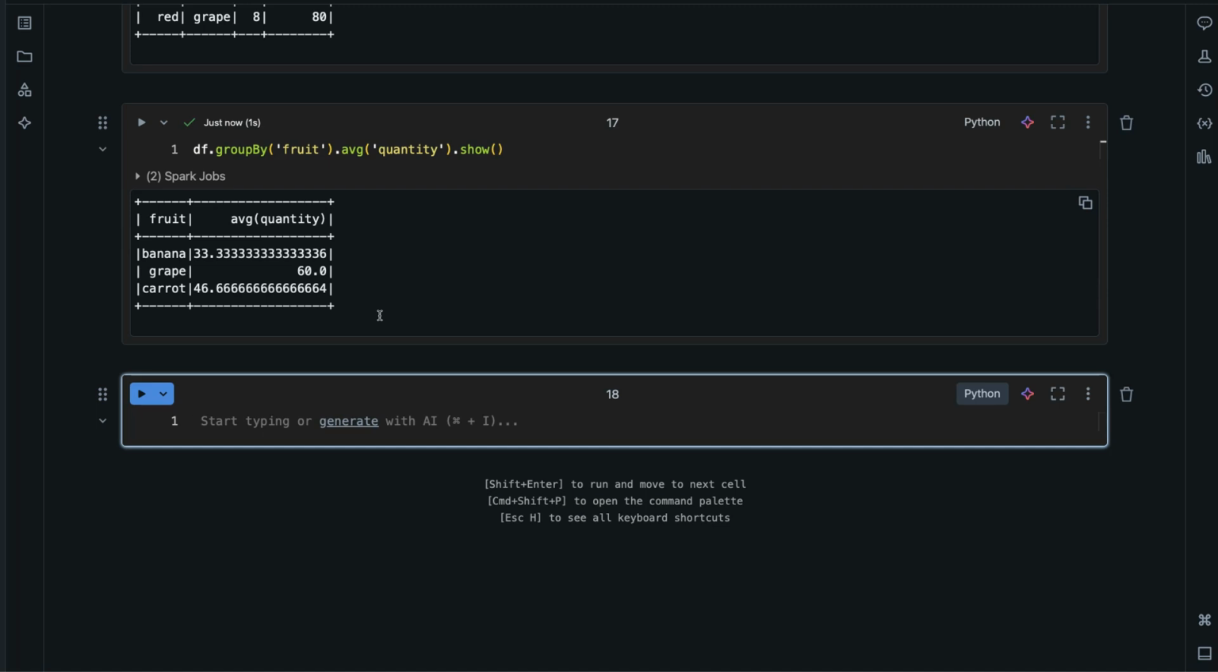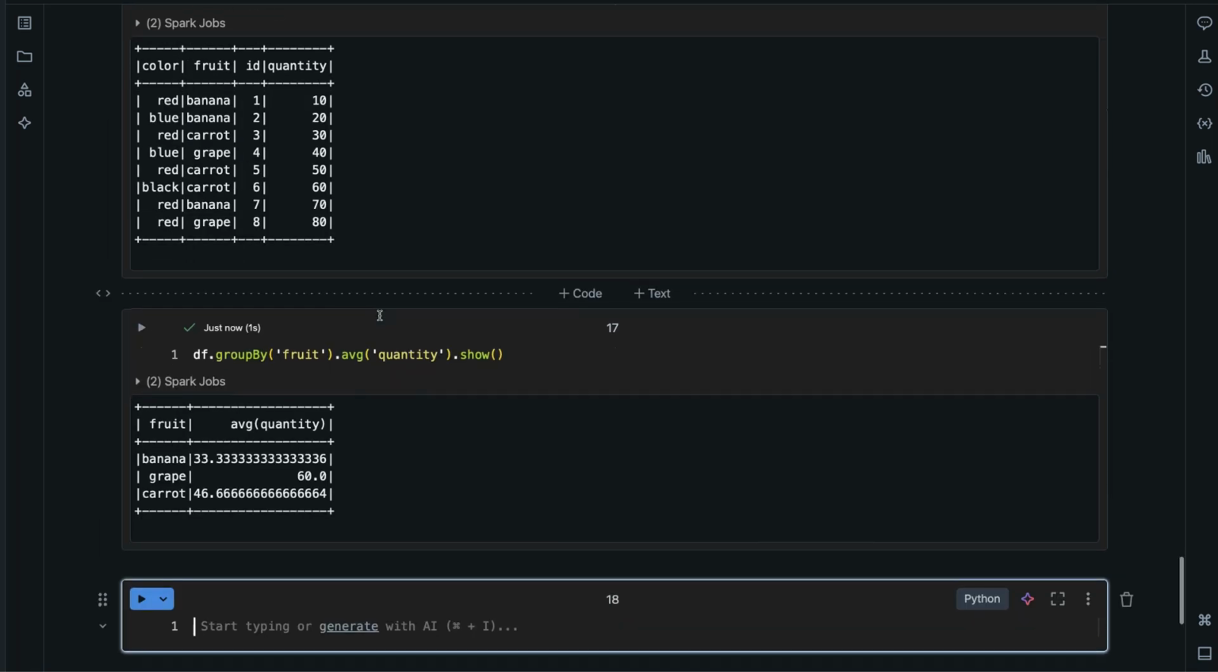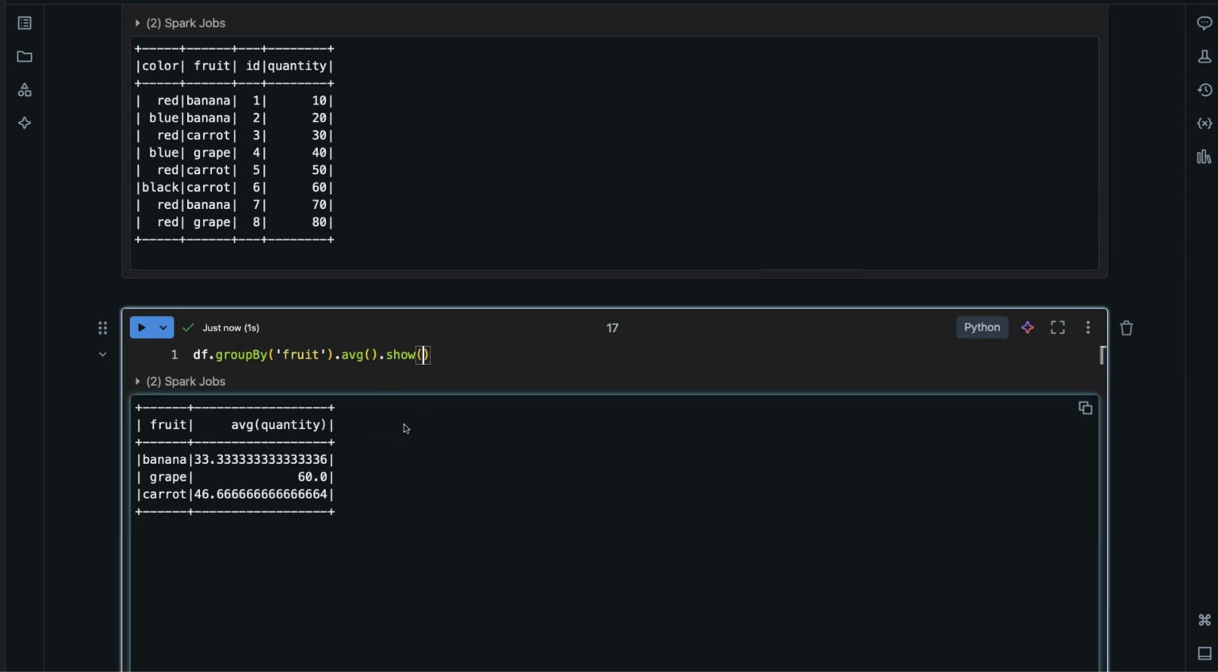And as you can see, we have an average of 33 bananas there. We have 60 grapes, and we have 46 carrots. Okay, and what happens if I actually don't specify the quantity column here? Because right now it's doing the average by quantity, right? What happens if I don't do that? What happens then?